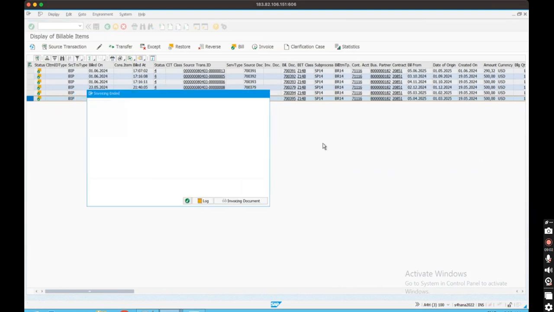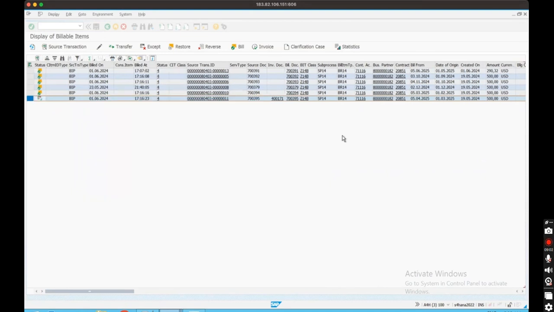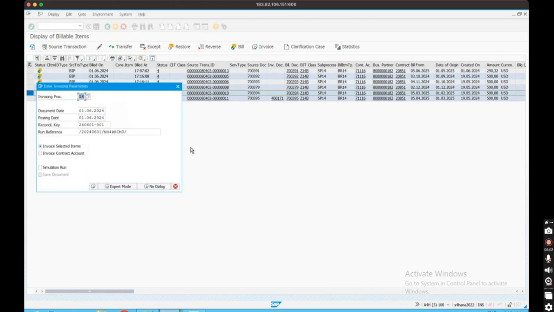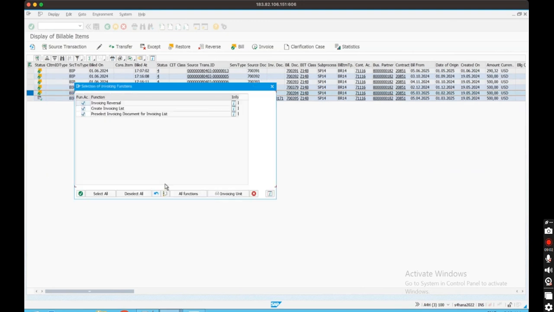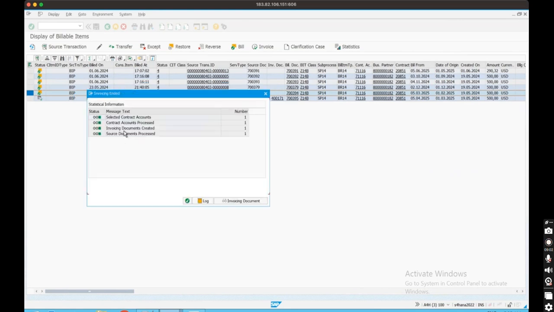So invoicing is done. I'll select the other one now. You can do it simultaneously or individually. Now I'll click on invoice, select the date, click on export mode, execute. I want this to be added to my invoice list as well, and I generate an invoicing document.